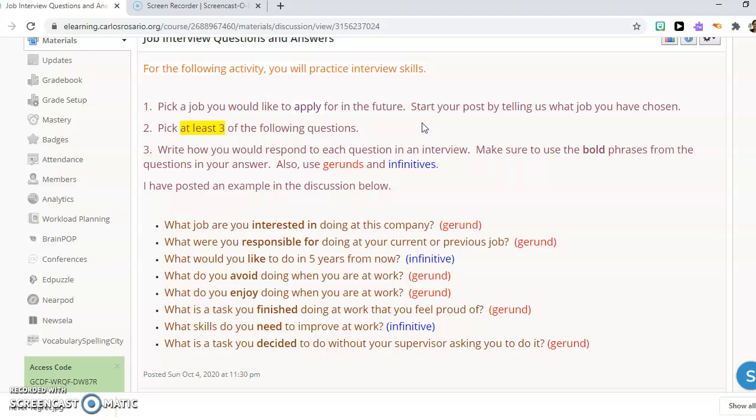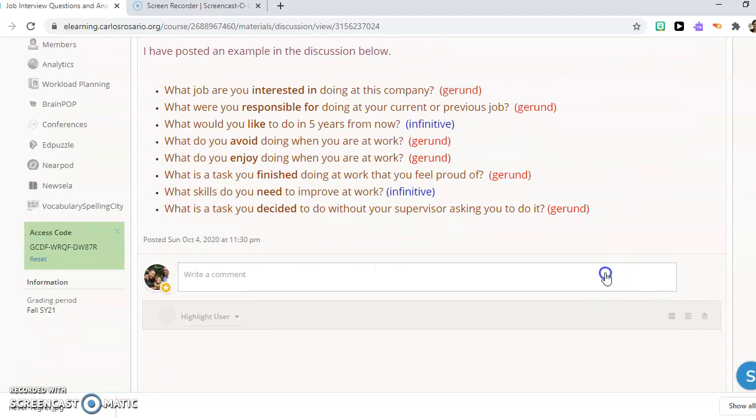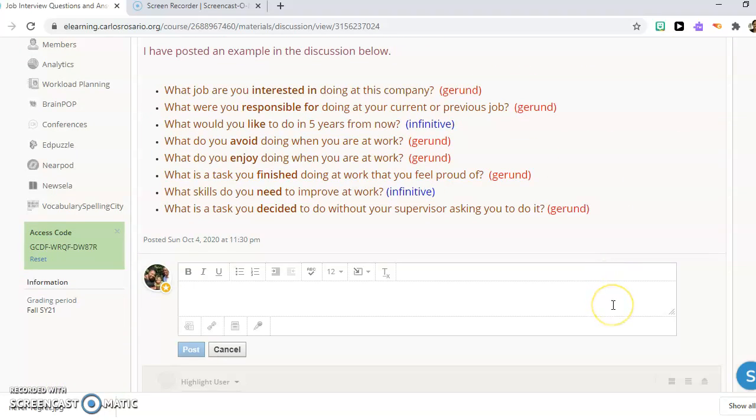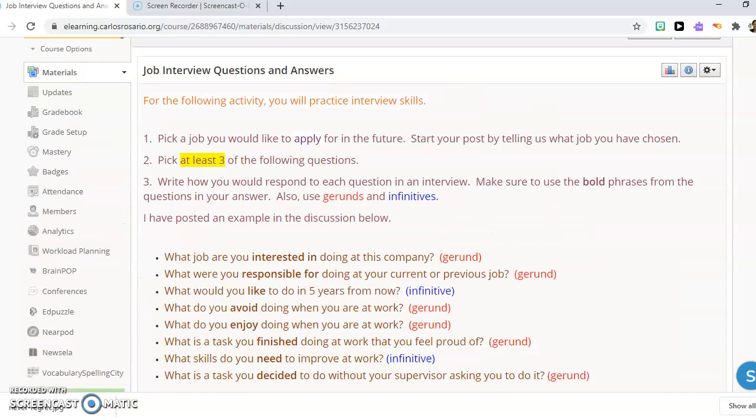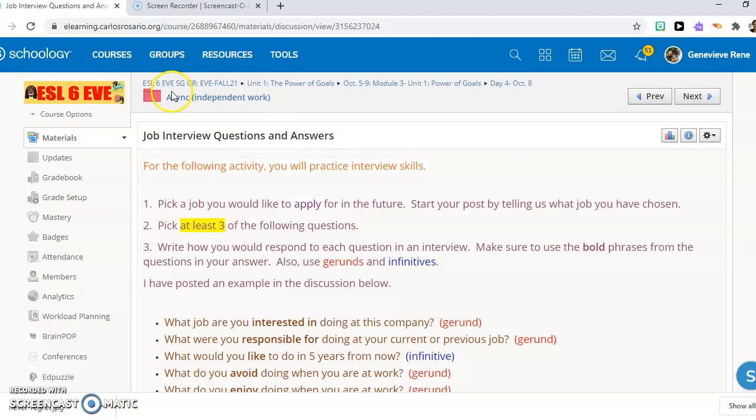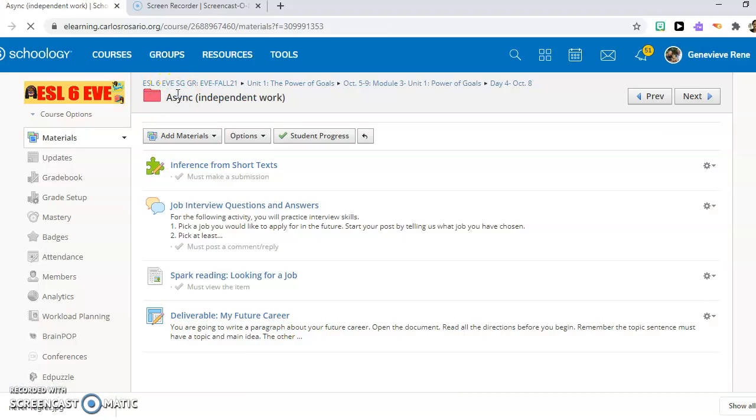And you can use gerunds and infinitives to make your answer robust. Remember to check for spelling and grammar. One of my suggestions is to copy and paste what you type in the comment box in a document, whether it is Google Docs or Microsoft Word, and check for the spelling and the grammar. And once you have done that, then you can copy and paste it back here in the comments. That way we can really work on our spelling, okay? And that's it for this activity.